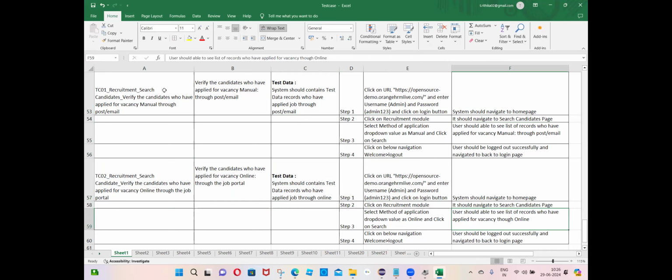So make sure you write the test case ID, test objective, test data, and every step you have to write as a click action. See, every step I am writing: click on login button, click on recruitment module, click on search button, click on logout button. I am writing the action only. On clicking, what has to happen, you have to write on the right hand side. So many people will write paragraph information, but they won't clearly articulate the action button. So what action is that step indicating?